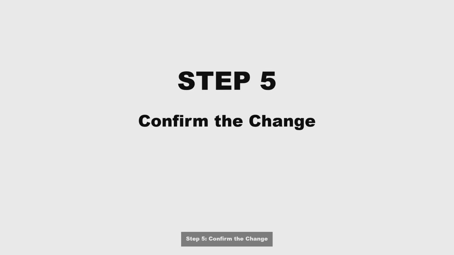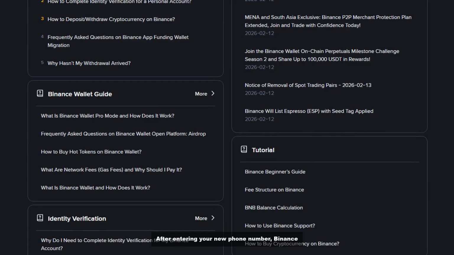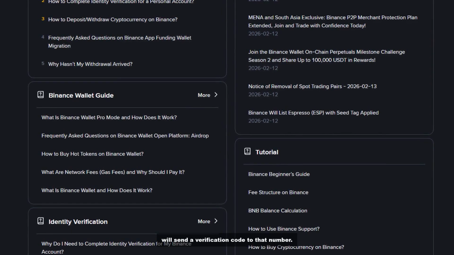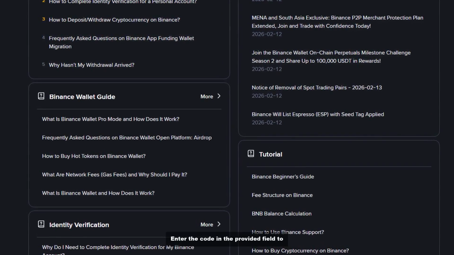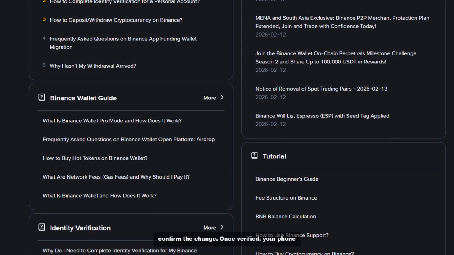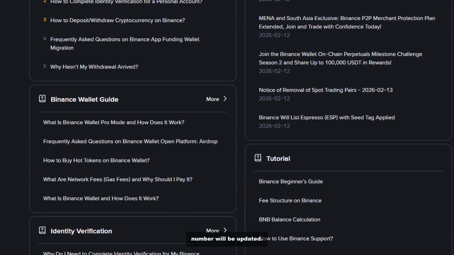Step 5. Confirm the change. After entering your new phone number, Binance will send a verification code to that number. Enter the code in the provided field to confirm the change. Once verified, your phone number will be updated.